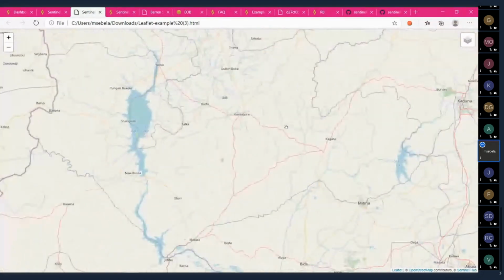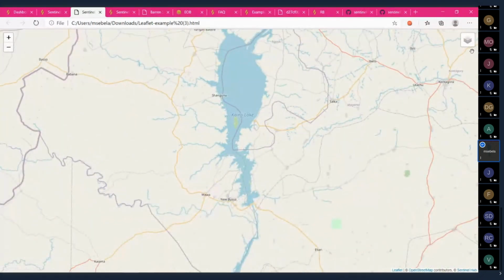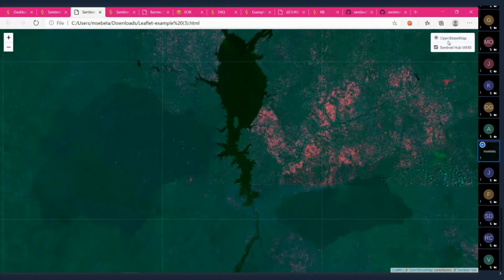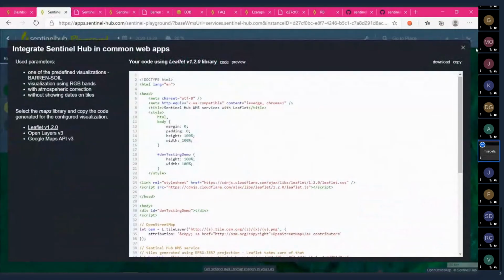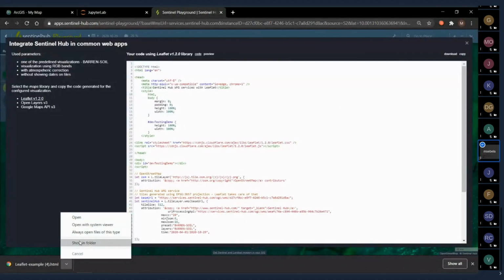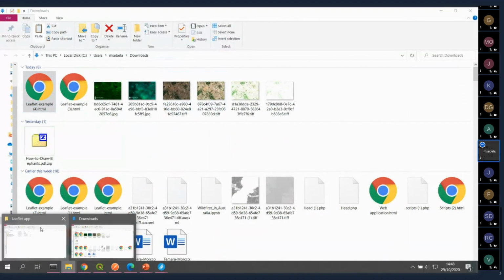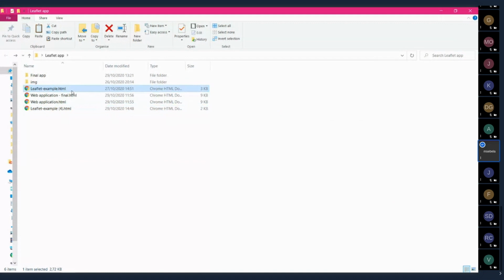I now got the Leaflet plugin, which I can zoom in and zoom out. And here are the layers. The base layer is OpenStreetMap, and the layer that was taken was the latest, the uppermost layer that was in our Sentinel Playground. Okay, and now showing folder. Now I can grab it and put it in my Leaflet app folder like this.